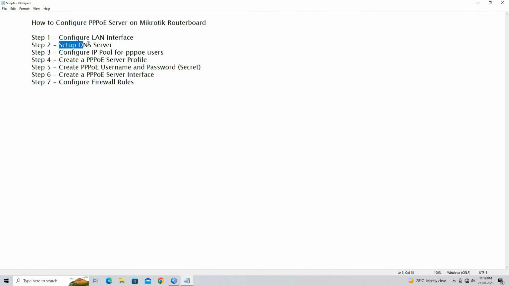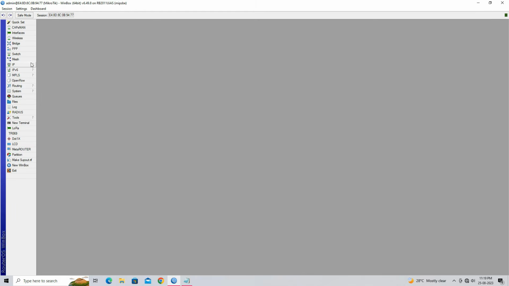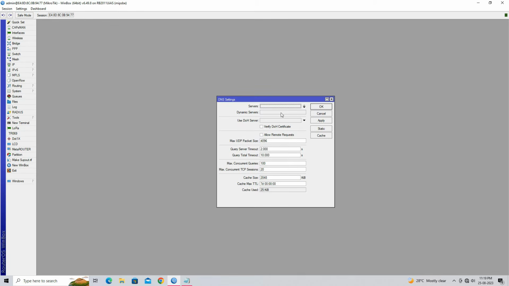Step 2. Configure DNS server. Go to the IP menu and select DNS. Click on the servers field and enter Google DNS.